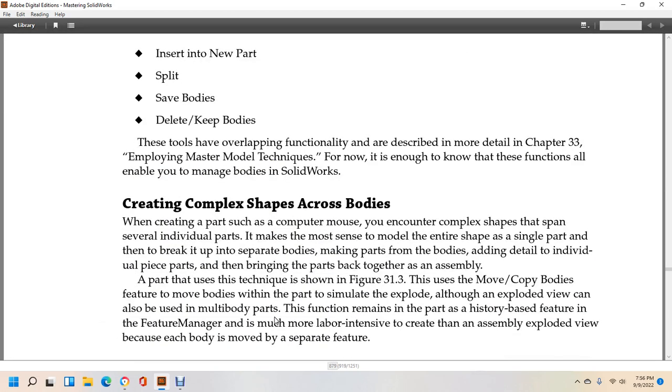Creating complex shapes across bodies, such as a computer mouse, encountering complex shapes that span several individual parts, it makes most sense to model the entire shape as a single part, and then break it into separate bodies, making the parts from the bodies, adding detail to the individual pieces, and bringing the parts together in the assembly.